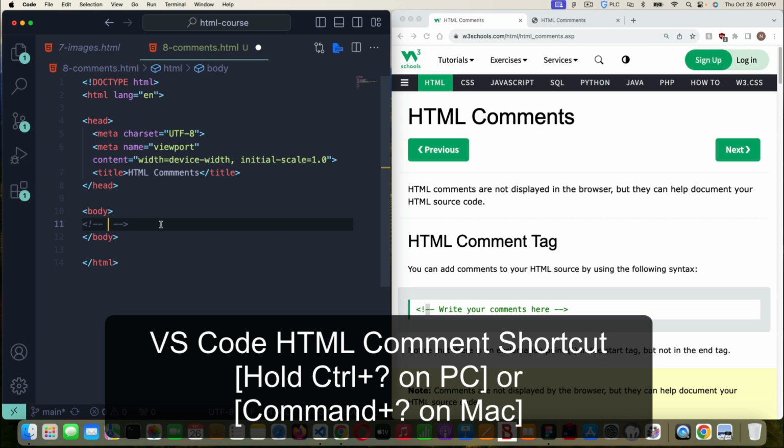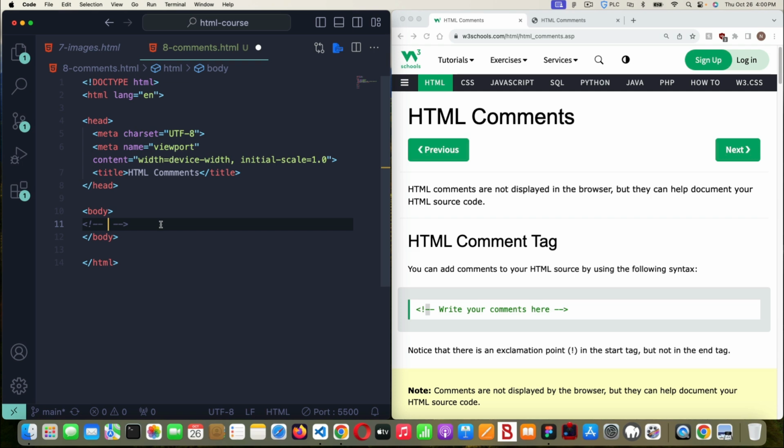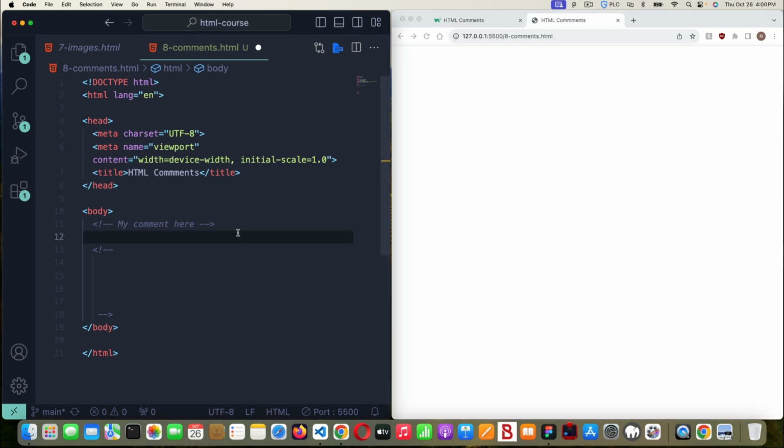And then you can write a comment. So I'll write my comment here. And then you can also make a big multi-line comment if you want. Because again, these aren't showing up in the page at all. So we can go to our page and save this. And we made a comment and it doesn't show up here because it's just a comment. So it's not going to be rendered onto the page.